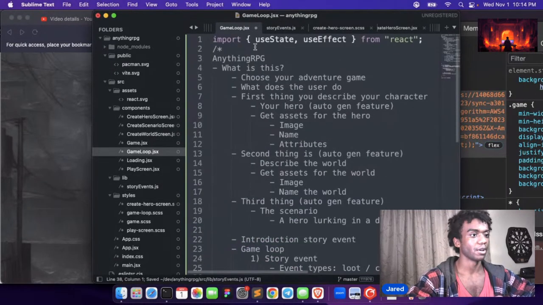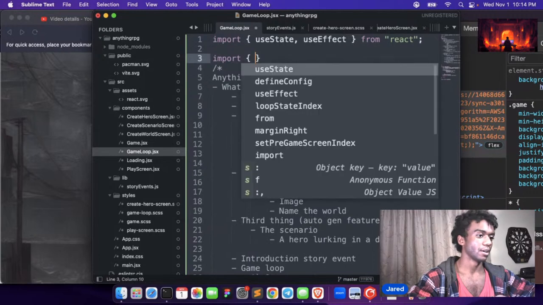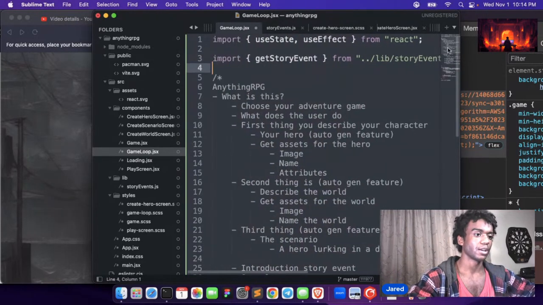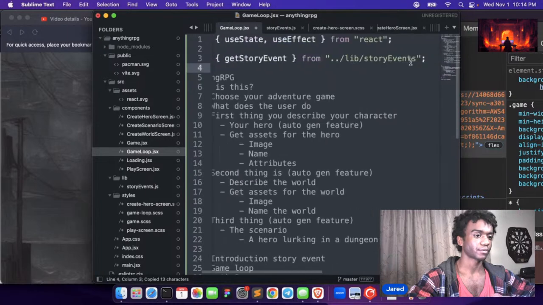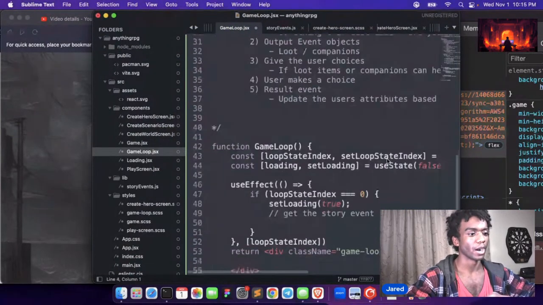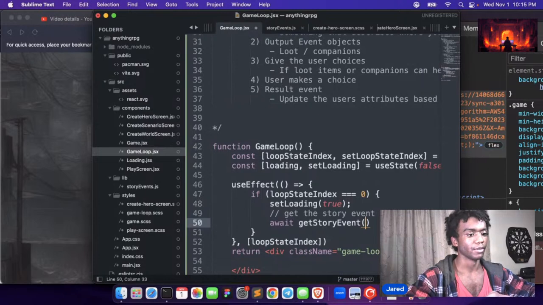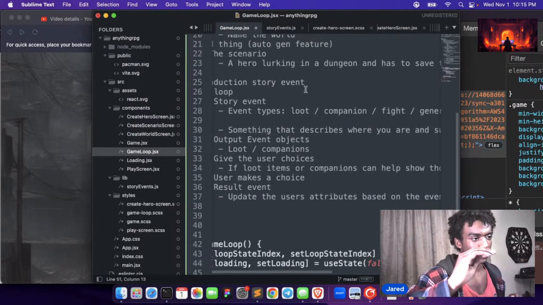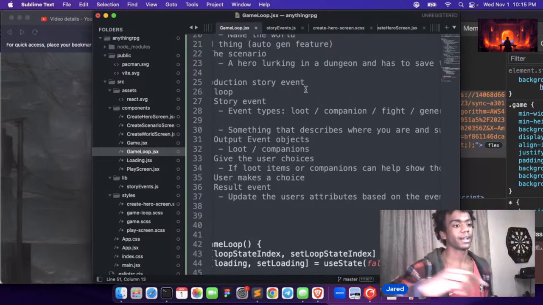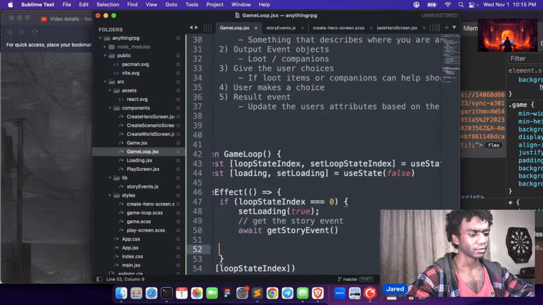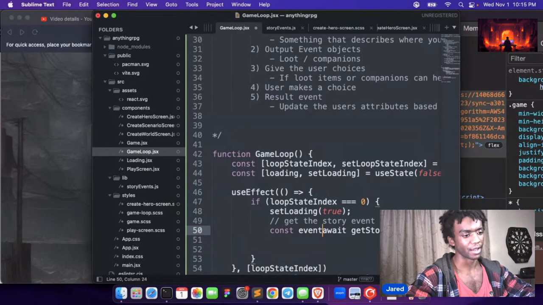For now, let's go in the game loop. Let's import get story event from lib/story events. And then get story event is gonna work in a way where we run get story event, and then once we get the event, let's go back to the notes. So I get the story event and then I get these event types and I need to have logic to initiate event type. After we get the event, we'll get the event detail or the event description right here.